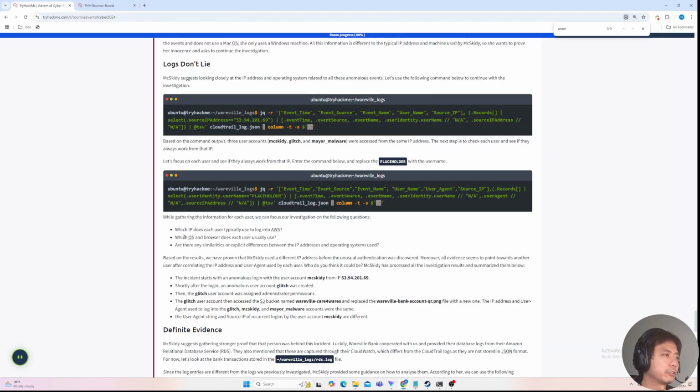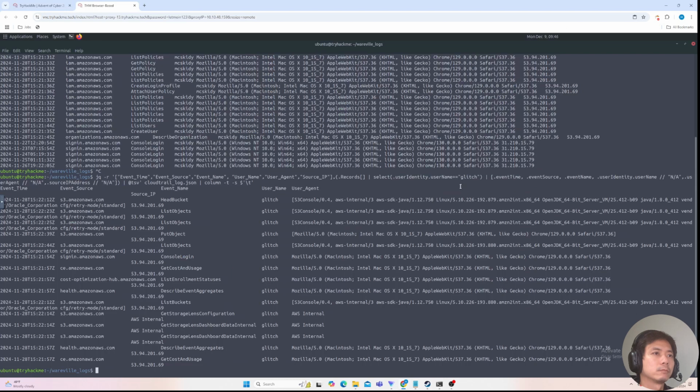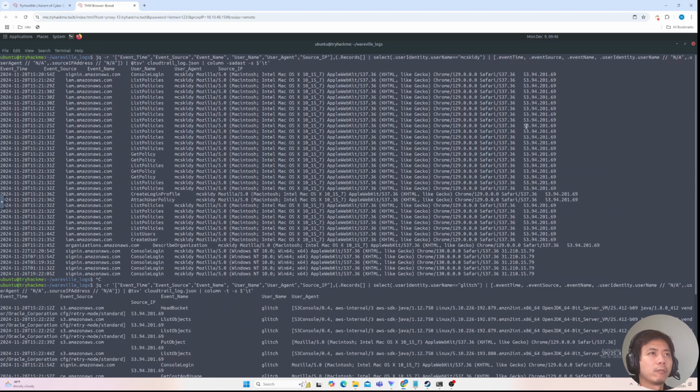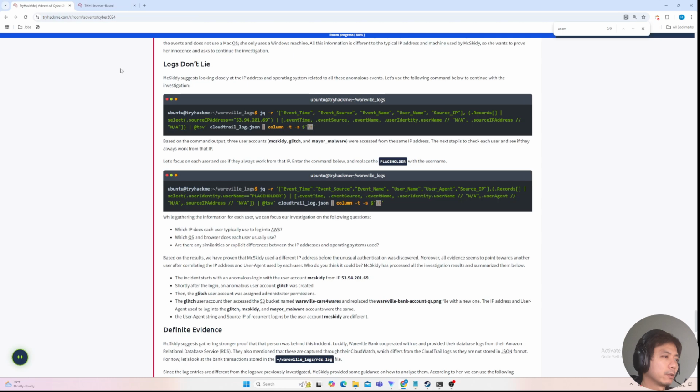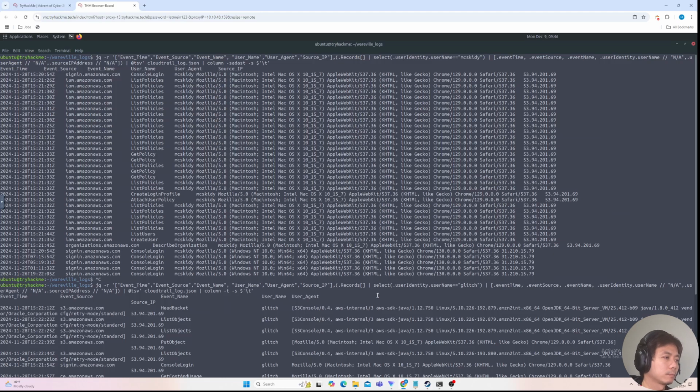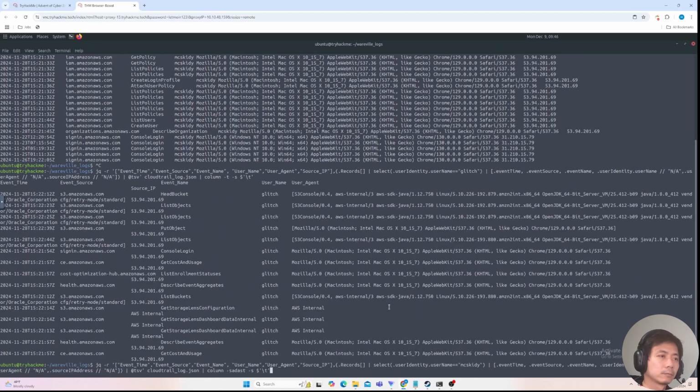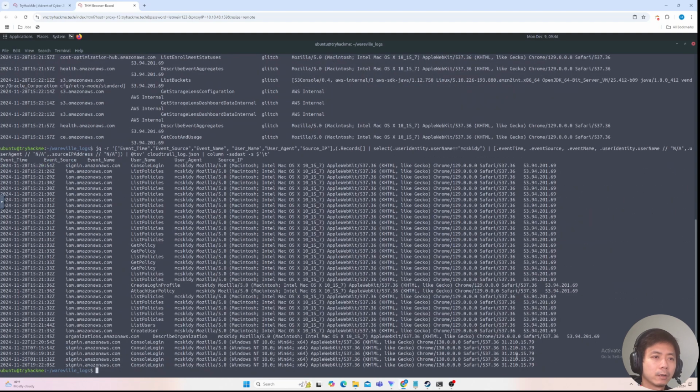While gathering information for each user, we can focus on investigating the question, which IP address does each user typically use to log in to AWS? So malware was using this one, 53.94.201.69, whereas Max Giddy was using this one, 31.210.15.79. This is her usual IP address, not this one. This one is used by the malware.